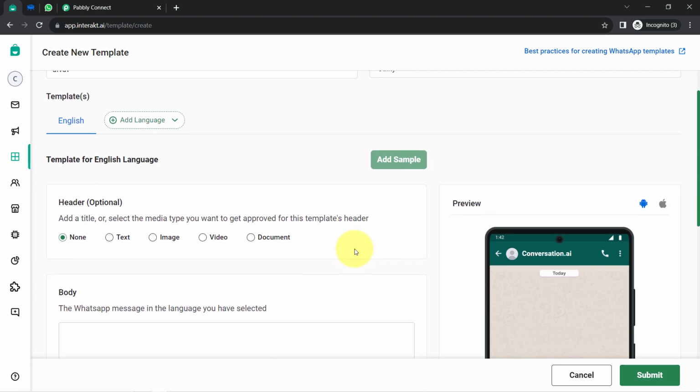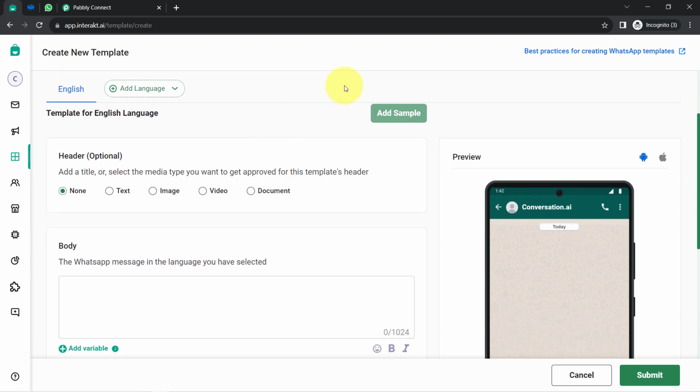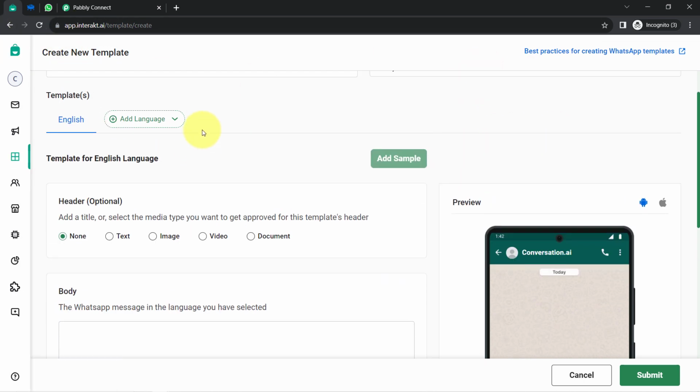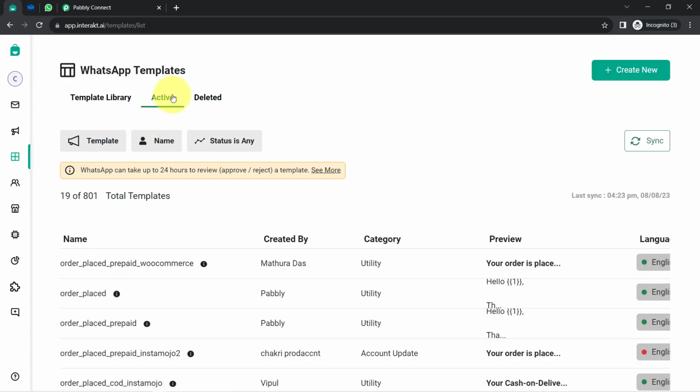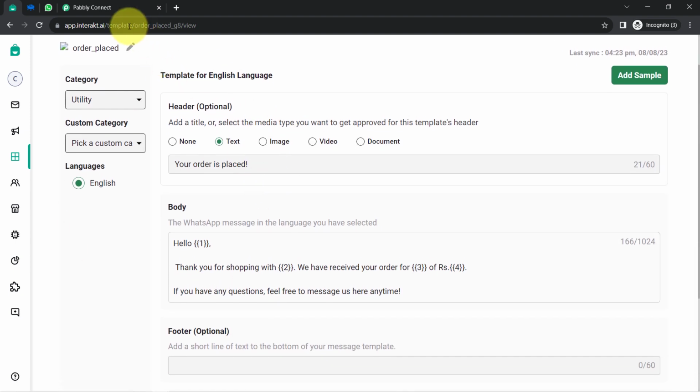Well, samples are nothing but just a dummy content, a sample content. Basically you are telling the system that what values will come in place of these variables, and from here you can preview your message. Okay, so this is how you can create your new WhatsApp message template. And now I will directly take you to the active section, and this was my template. Okay, so from the URL you can copy the code of your template.